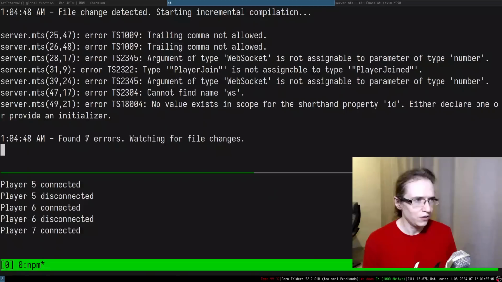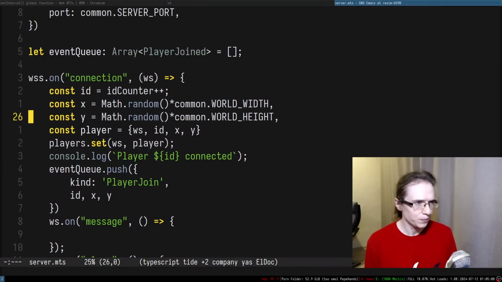So let me see. So what do we have in here? 25.